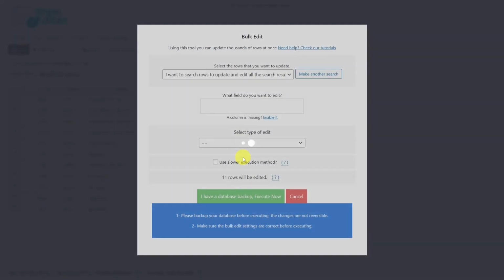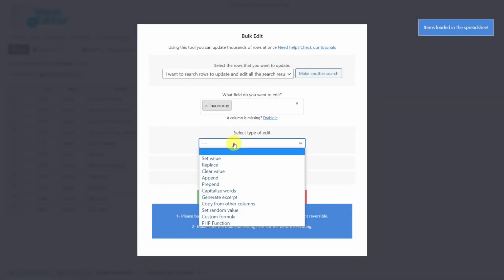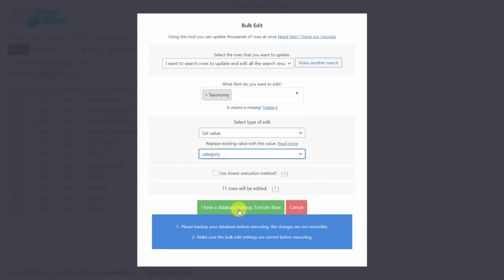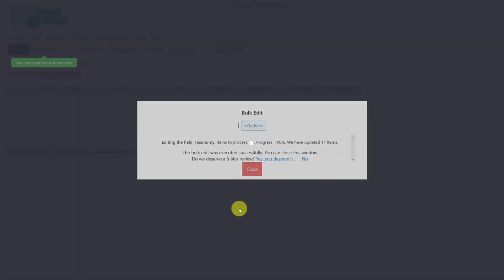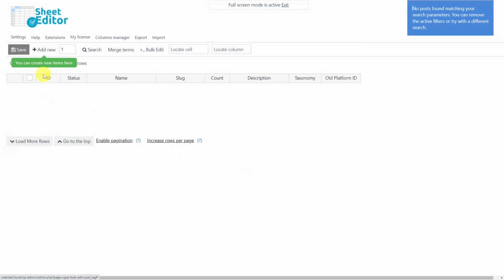We'll now be redirected back to the bulk editing tool. Now select the taxonomy field. Choose to set the value. Here, select the category option. Finally, execute. Now all tags containing the keyword woman will have been converted into categories.